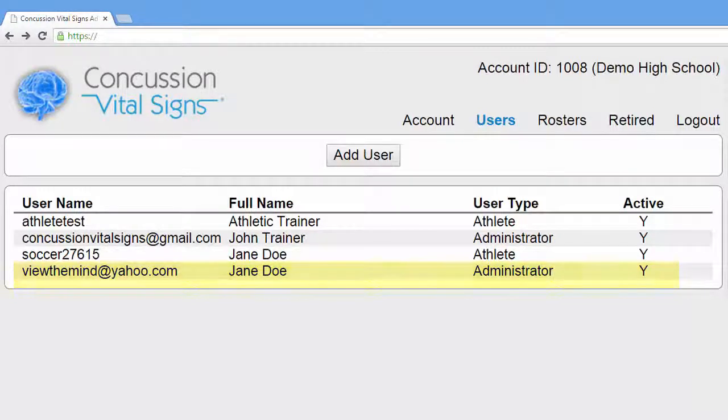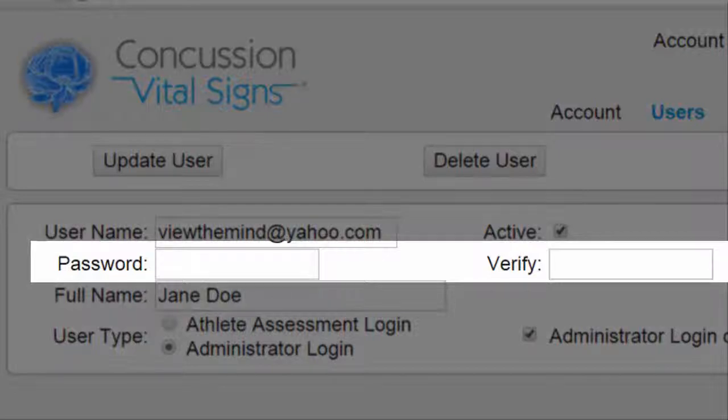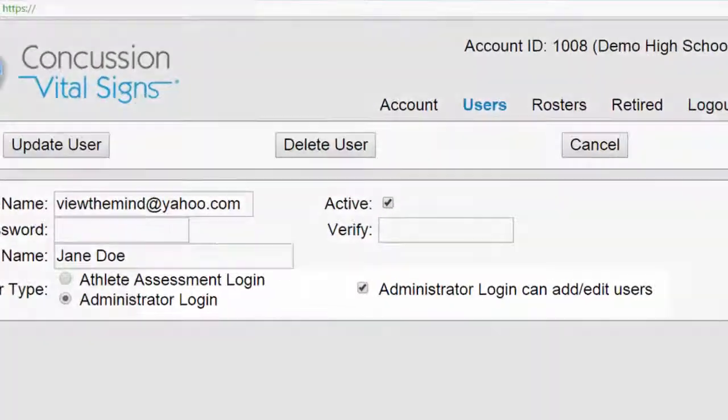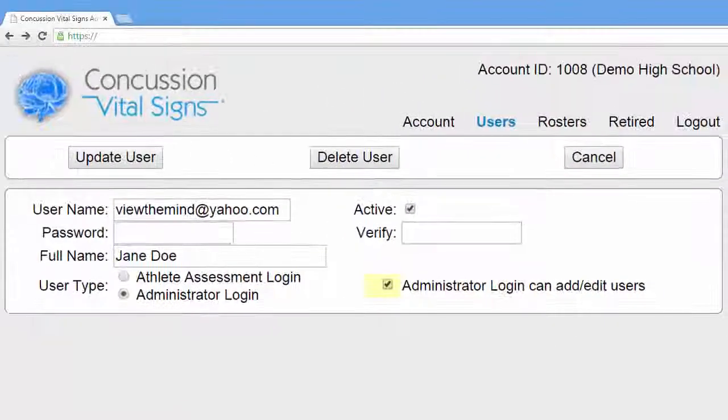For any existing users that you either want to change, or you need to reset a password, you can simply highlight the user and click on the username once. If you were resetting a password, you would simply type it in here and of course verify it, and then save the user. If we wanted to give this user additional permissions to add and edit users going forward, we could check the box and click Update User.